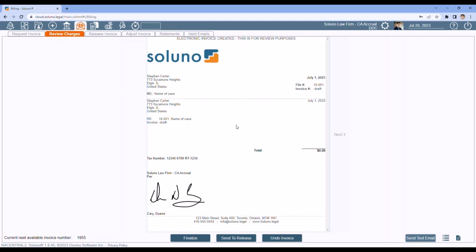Now I can just look at the invoices from here. Down below, I've got some options. I can actually finalize an invoice right from the screen if I'm the reviewer and I have the ability to finalize. Or I can send a release if I'm using the Release Invoice tab. I do my look over and then I send it to release for the second team to look it over.